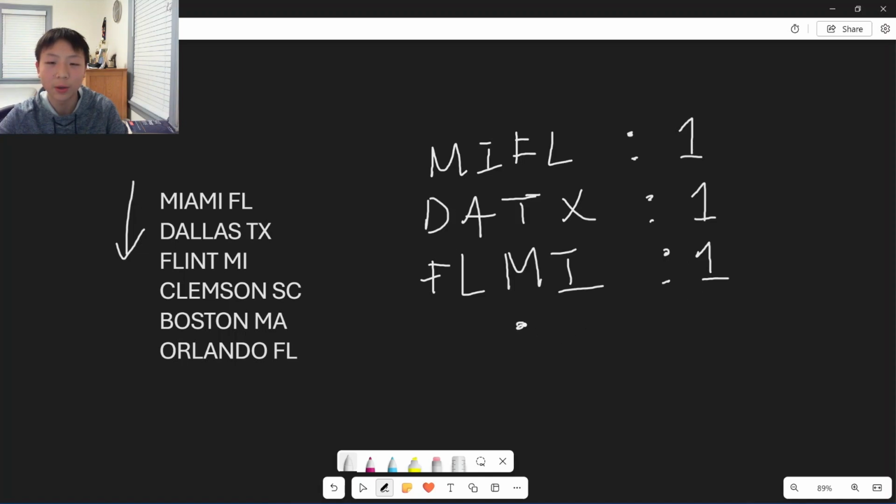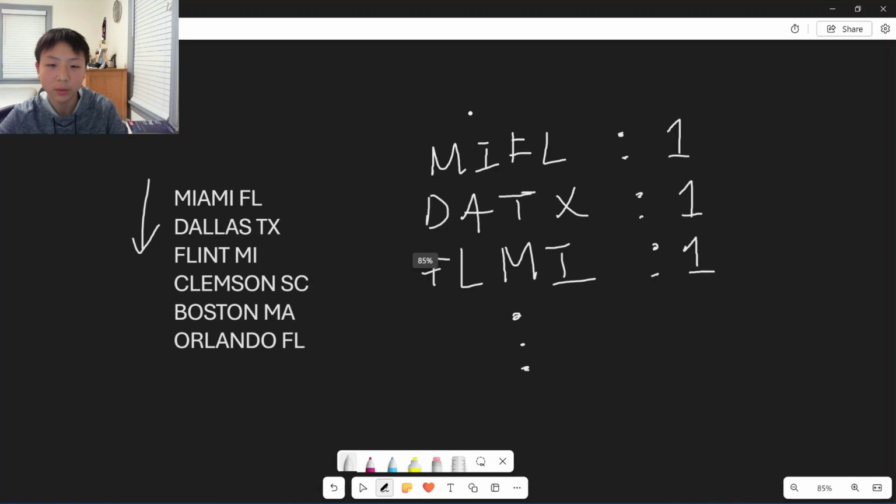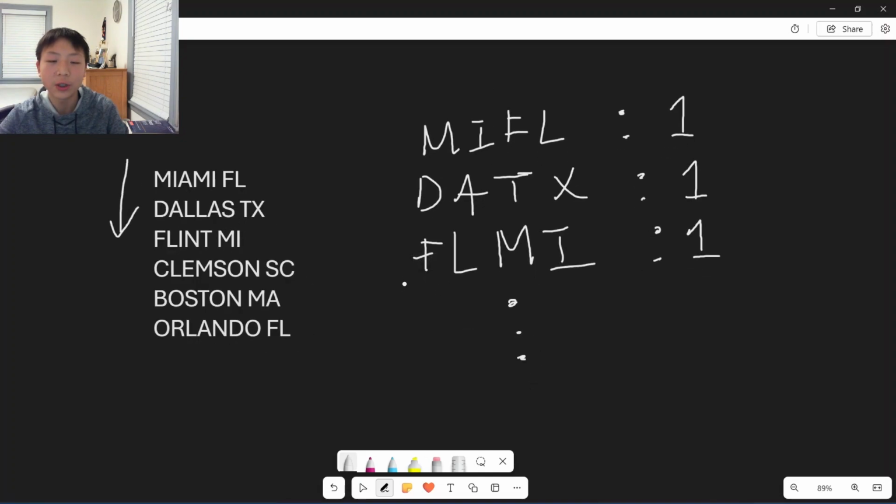And say we had a bunch of these. Every time we make the key from the city that we're given, if it's already existing, we're going to add one more to that. If it's not existing, we're going to create a new key value pair. So this could potentially be 2 if there was another city called Fly, Michigan. Then this would become 2.